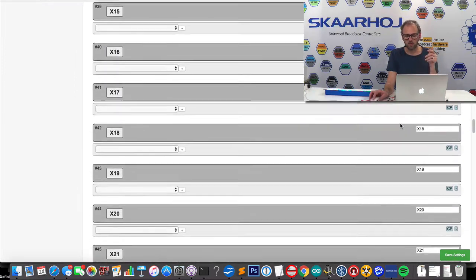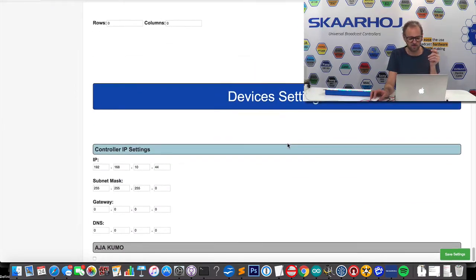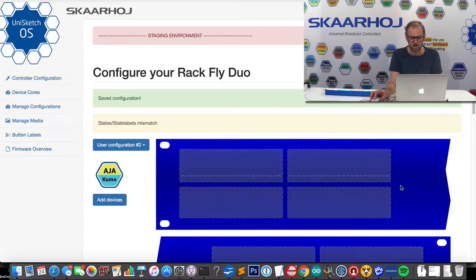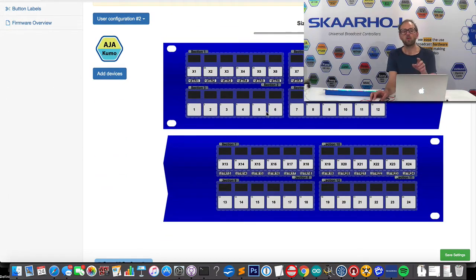So the first thing I probably want to do is to go all the way down to the bottom of the list, enable the AJA KUMO router here, type in the IP address of it like this. What is it? If I remember correctly, like this. Yes. Okay. Save settings. There we go. So I want the upper row to be output selection.